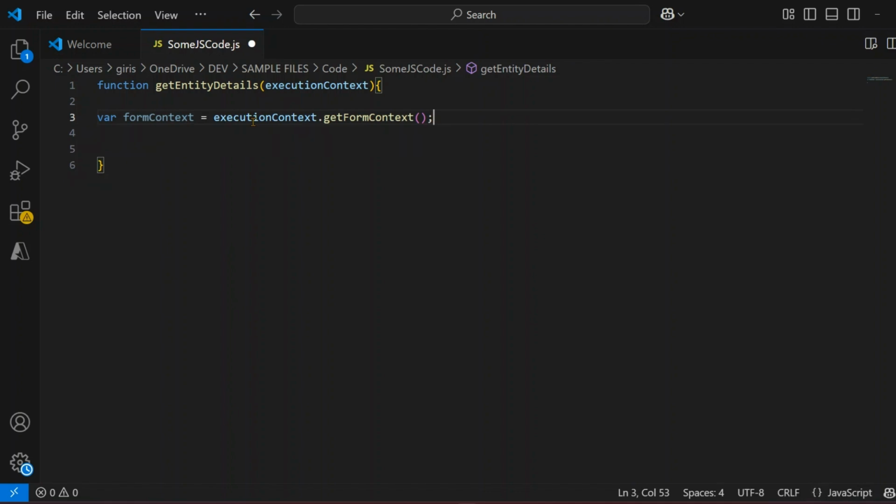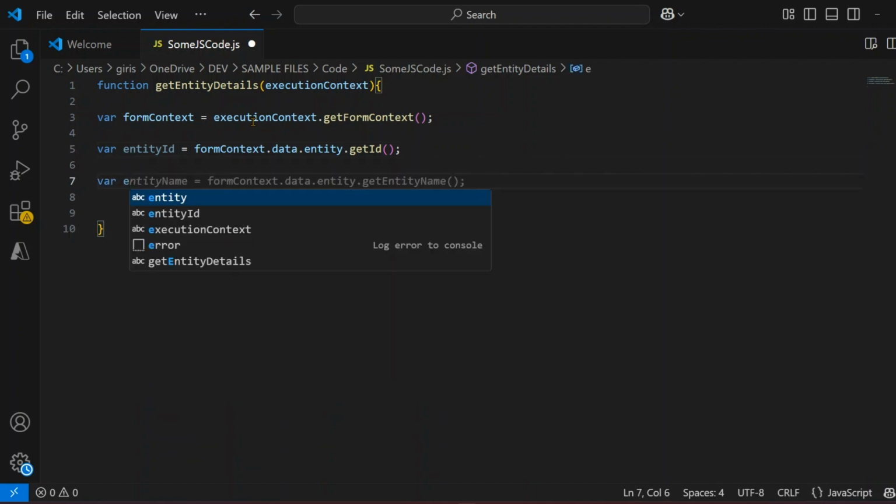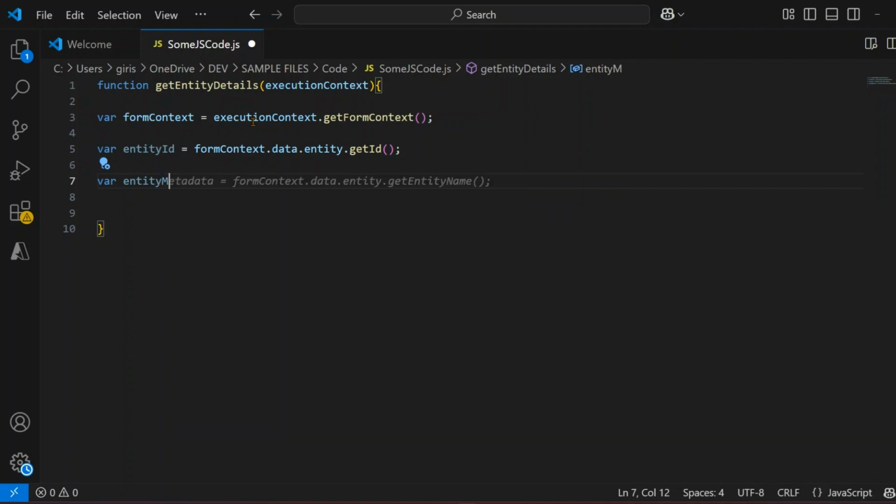Now this will give me the form context, and we are going to make use of two variables. First, let's call it entityId, equal to formContext.data.entity.getId(). This will give me the ID of that specific record. And there is another variable which we are going to make use of, which is entityName, equal to formContext.data.entity.getEntityName(). Now this will give me the ID and the entity name.